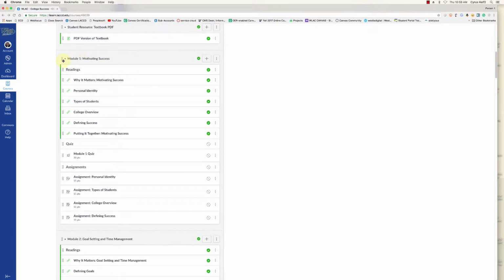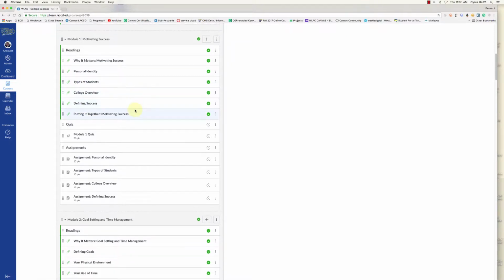So the way I organize this course is the readings are up here. Each one of these is a section of the readings for module 1, and below that is the module 1 quiz. I've left this unpublished because you as the instructor are going to go into the quizzes and adjust the settings. At the very least, you're going to add the open and due dates and stuff like that. And then below that, I've included the assignments that are associated with the module.